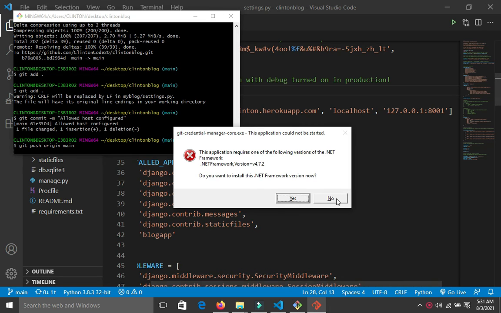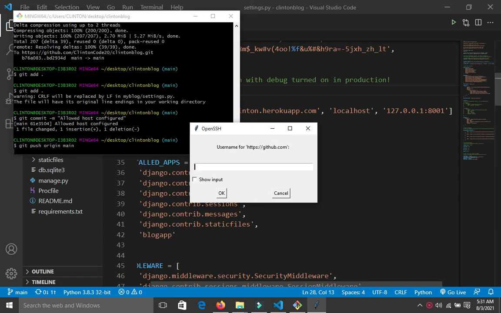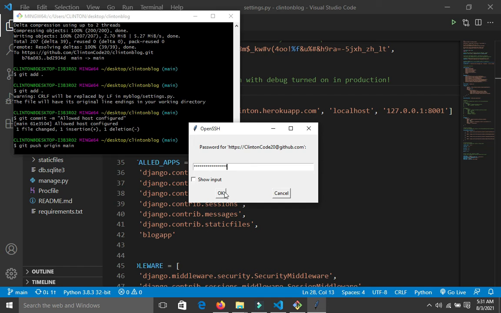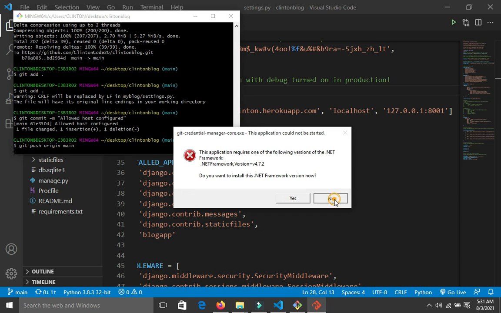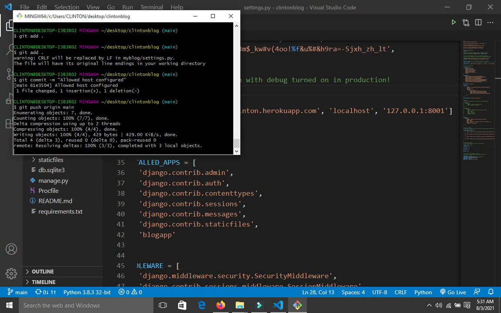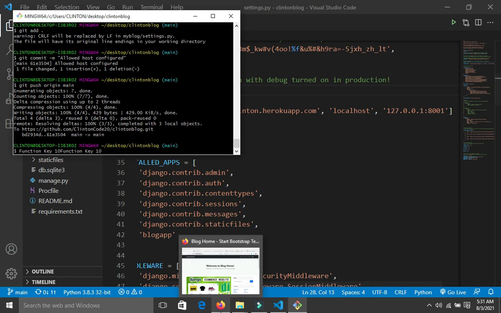So I'm going to close this. Say no to them. We'll be asked to put in our username on GitHub. So I'm going to put that in. Okay, now we're asked to put in the password. So click on OK. So we're going to push. Say no and no again. So it's being pushed again to GitHub. So we're going to redeploy again. It has been done. So go back to the page again.